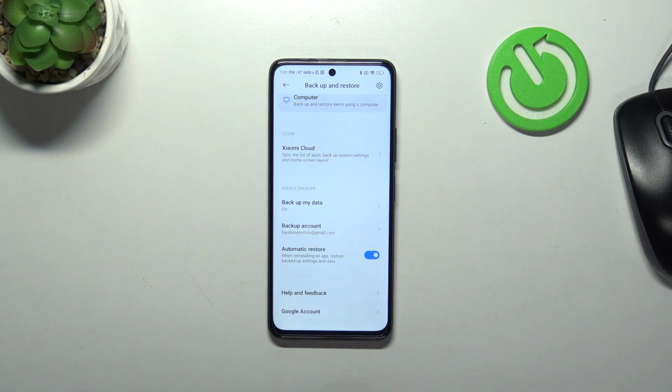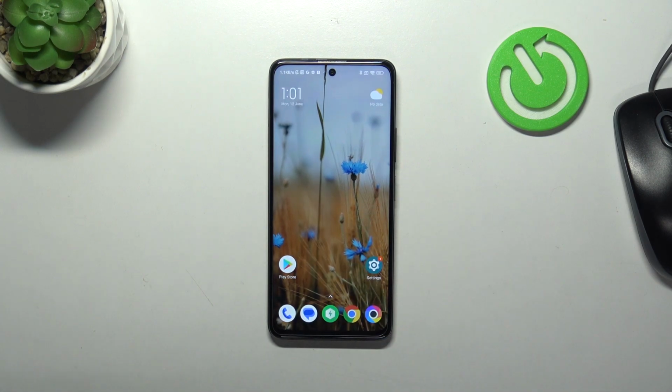And basically, as you can see, we've got this Google account added. So from now on, your device will simply back up the data and store it on this account. Alright, so that will be all.